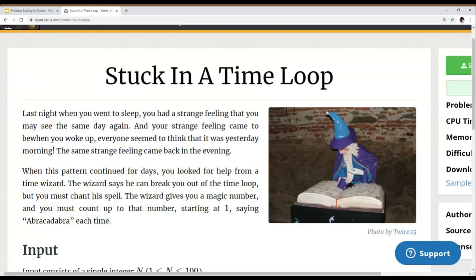The same strange feeling came back in the evening. So again, on that night, you are having the feeling that it's again going to be yesterday morning. When this pattern continued for days, that is, every time you go to sleep, you have a feeling that tomorrow is going to be yesterday. Basically, tomorrow is not occurring. So you look for help from a time wizard. The wizard says he can break you out of the time loop, but you must chant his spell. The wizard gives you a magic number, and you must count up to that number starting at 1, saying abracadabra each time.